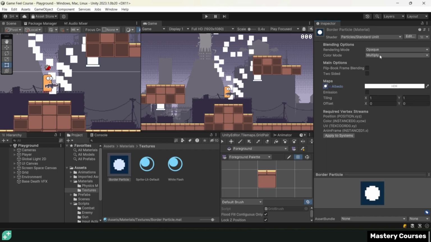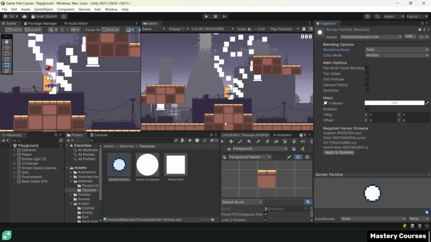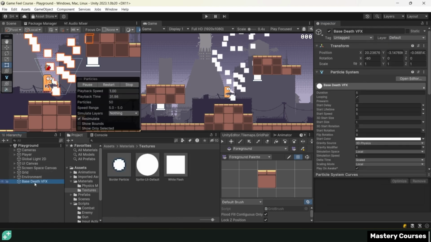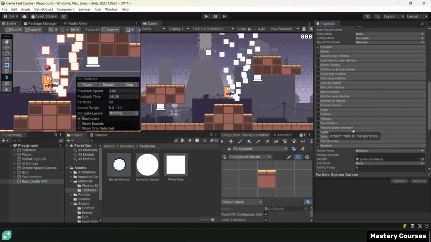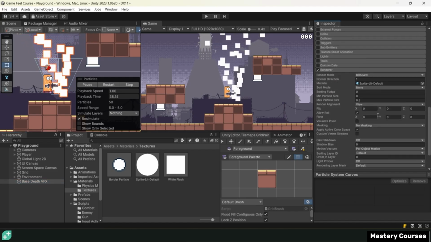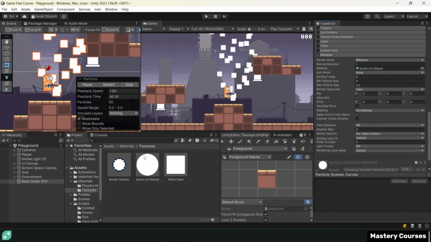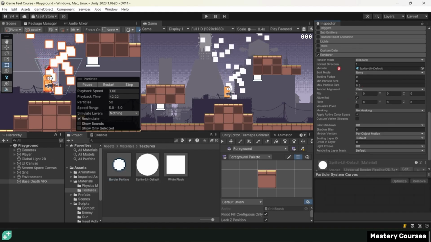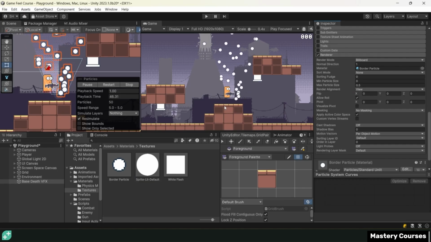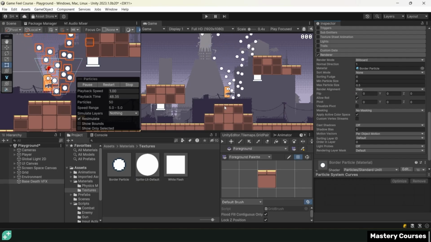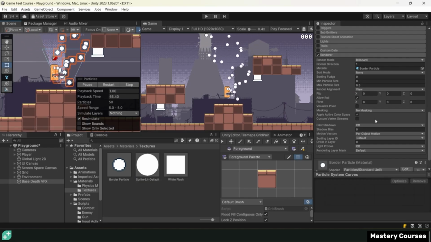I'll go ahead and click that and I'm going to change this from opaque to fade. And if we hover back into our hierarchy, click our base death VFX and scroll down to the very bottom in our render field, right here is where we can drag in this new material. So if we take our border particle and drag it into this material section, and voila, we have our new material spawning in our particle system. Awesome. Let's go get the basics of this set up.